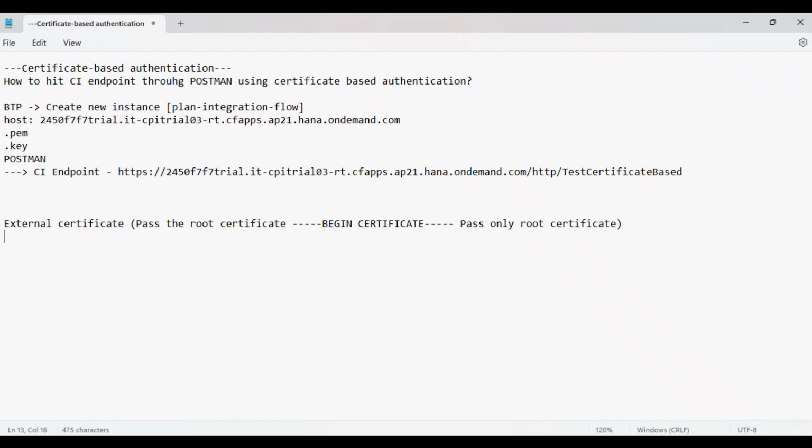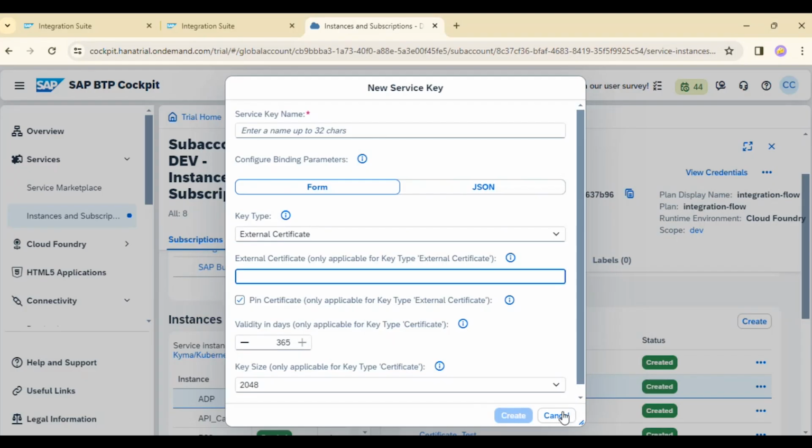And when you are going to test the endpoint using Postman, there is a slight difference in this case. You will be providing the host name, and the host name will remain the same. In the case of the .pem and .key certificate, your client, whoever is going to hit the service, will be using their own .pem and .key certificate. So that is the only difference. Rest all things will remain the same.